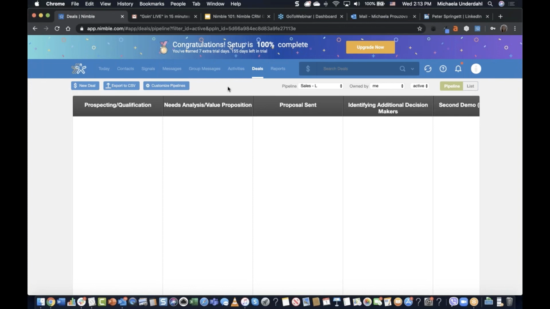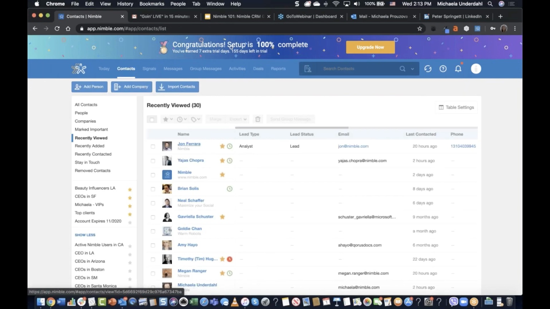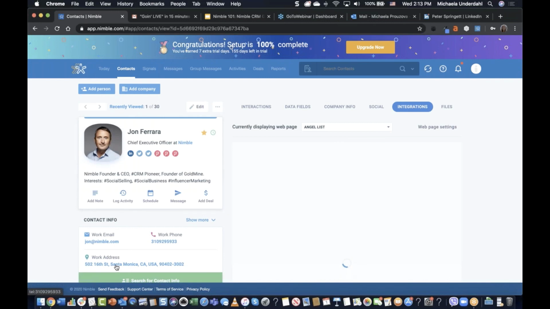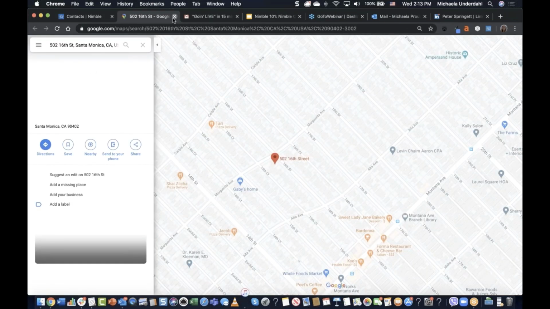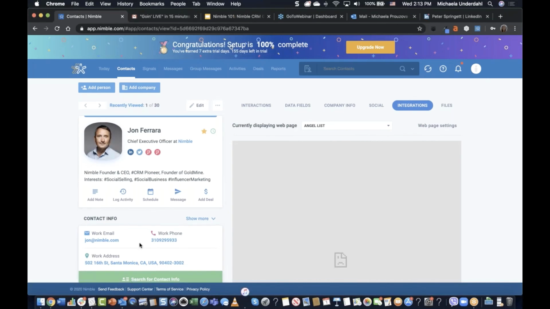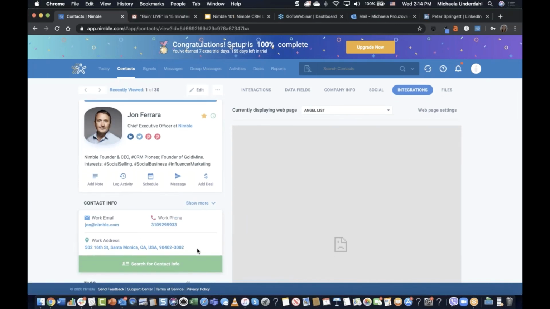Rich, is there a link to Google Maps? If I click on their address, will it bring up Google Maps? Great question. Yes, it will work that way. It's connected to Google Maps automatically, it looks like.